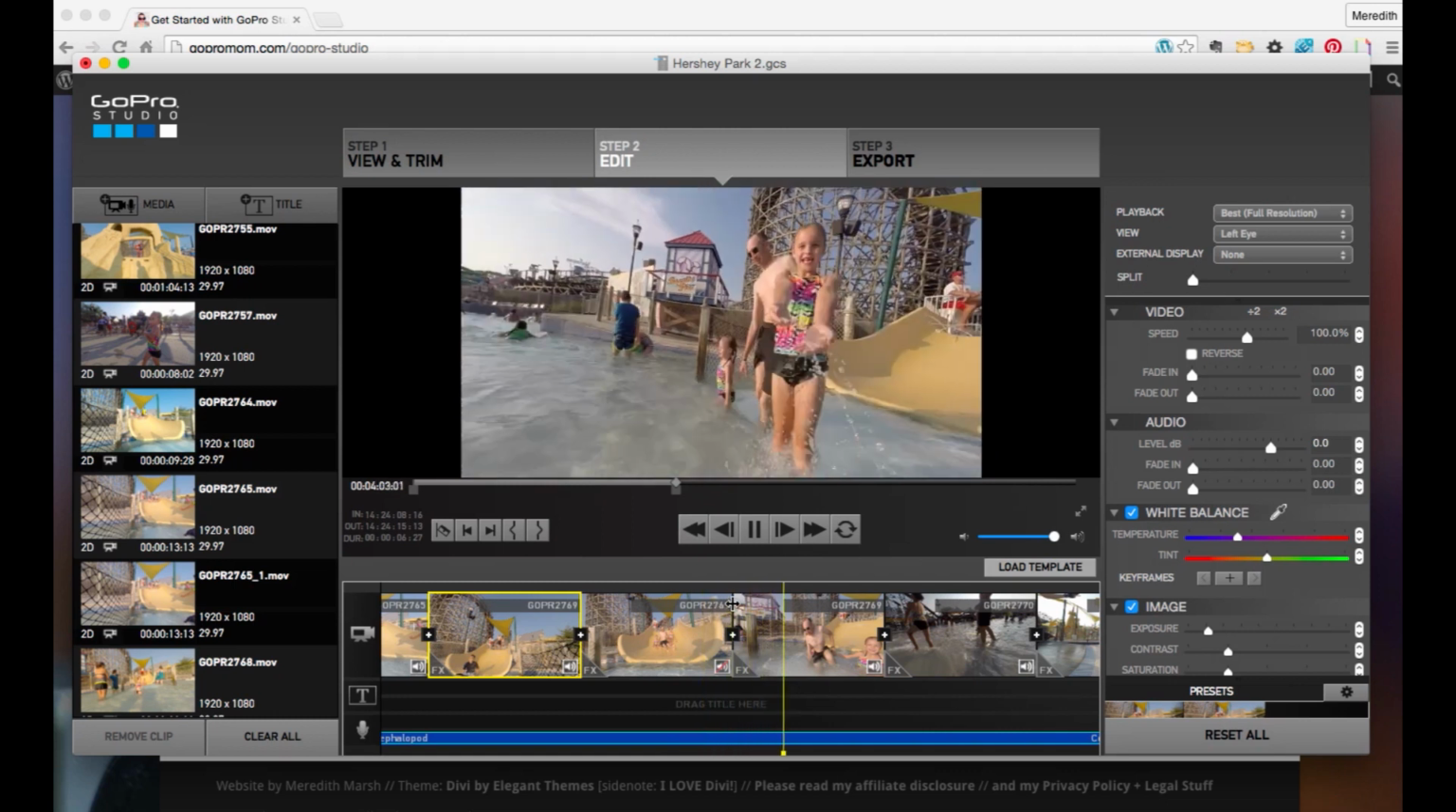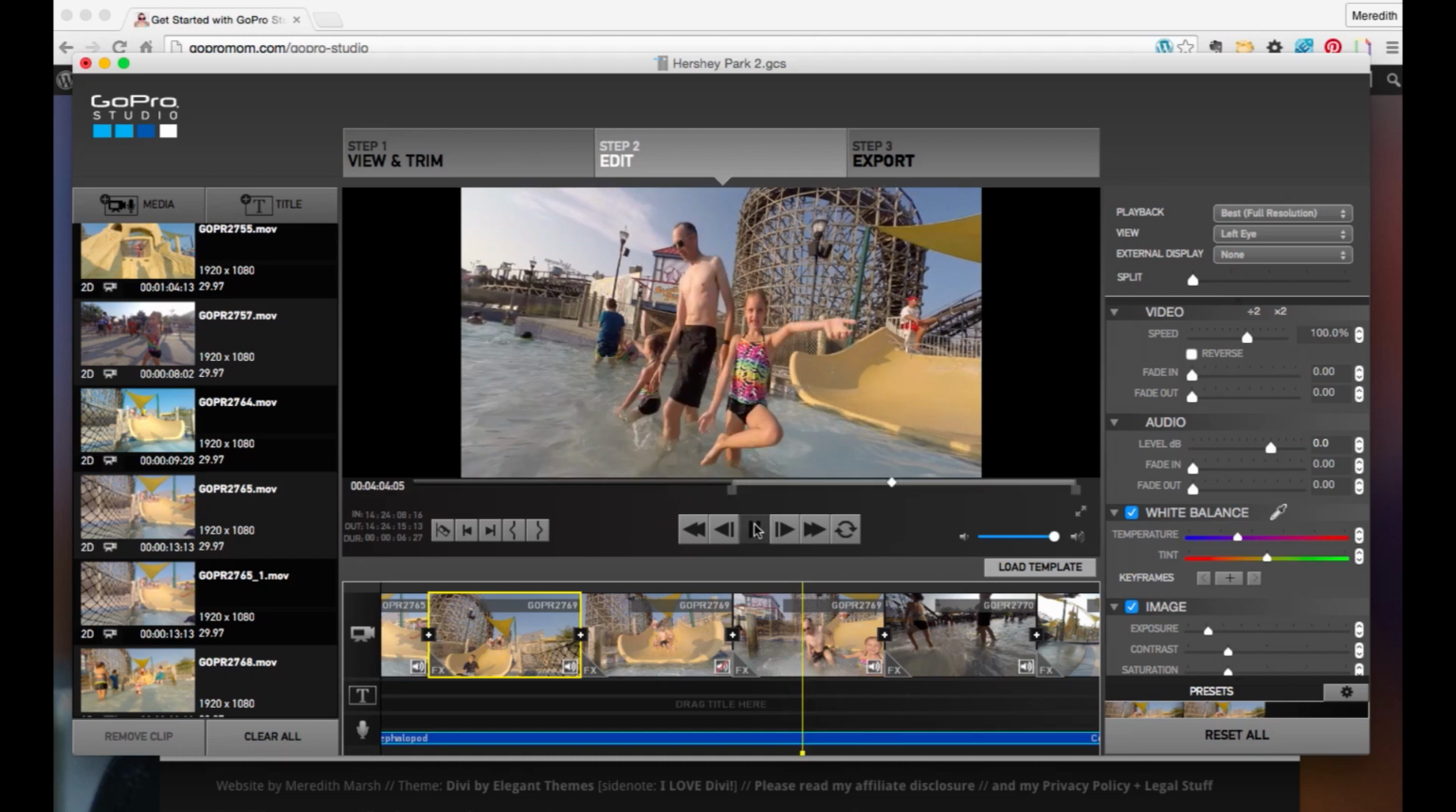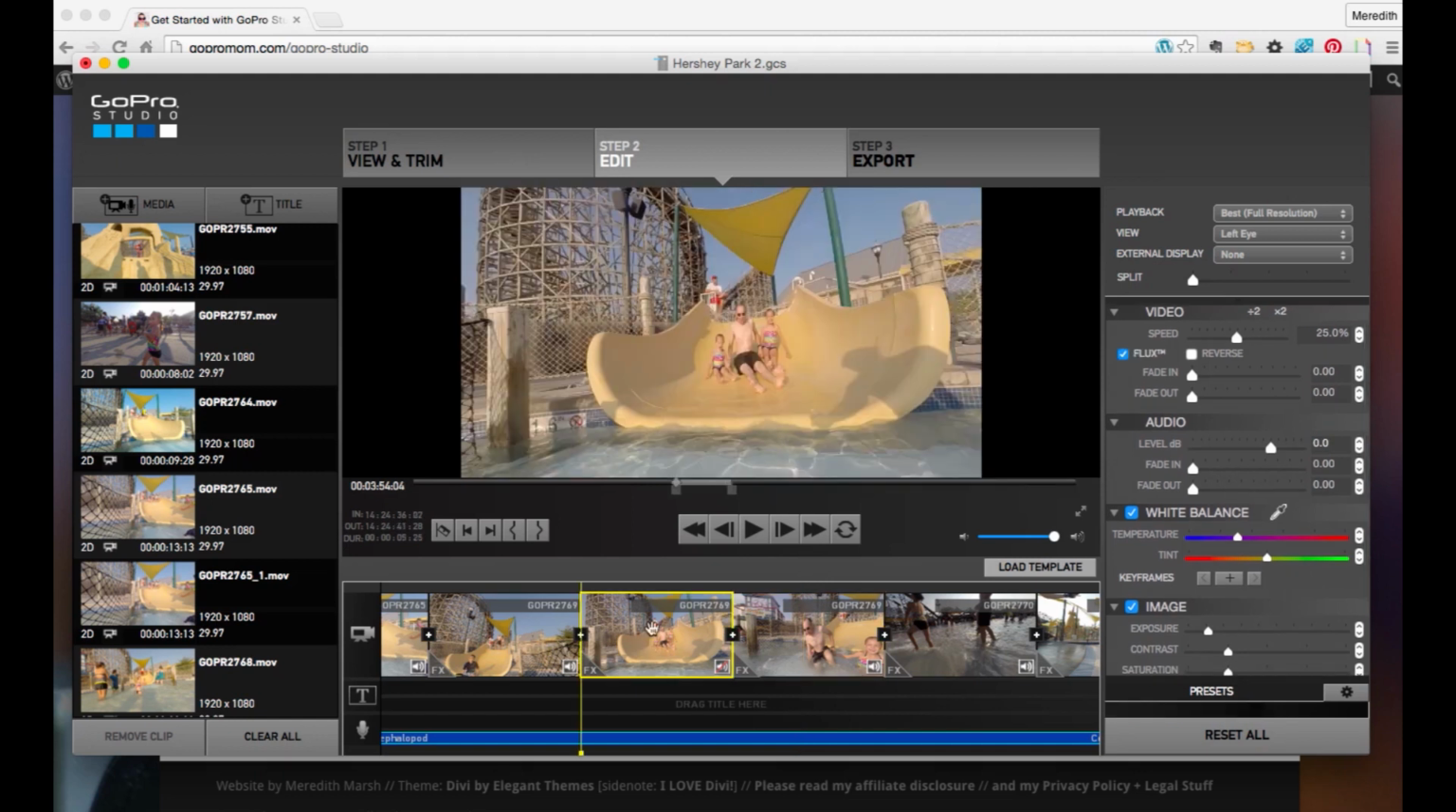So what this is doing is using GoPro Studio's flux option. And so if I click on this, this is the clip here that is slowed down to slow motion, and it has flux over here with a check mark there. You definitely need to make sure that you're using at least GoPro Studio 2.5 because I think that's when they added flux in. So if you don't see that option there when you go to slow your clip down, then you might need to update your software.